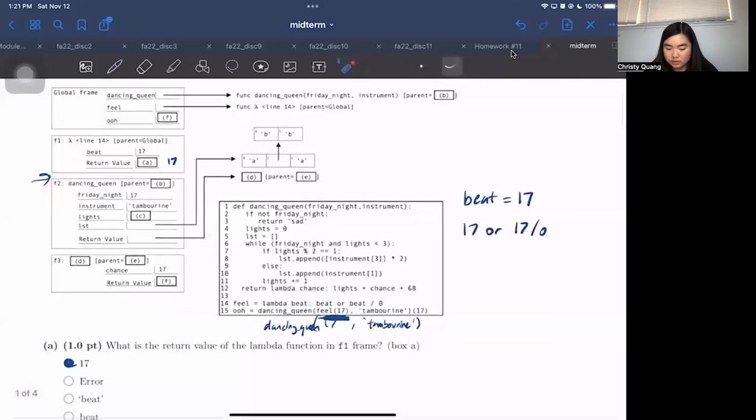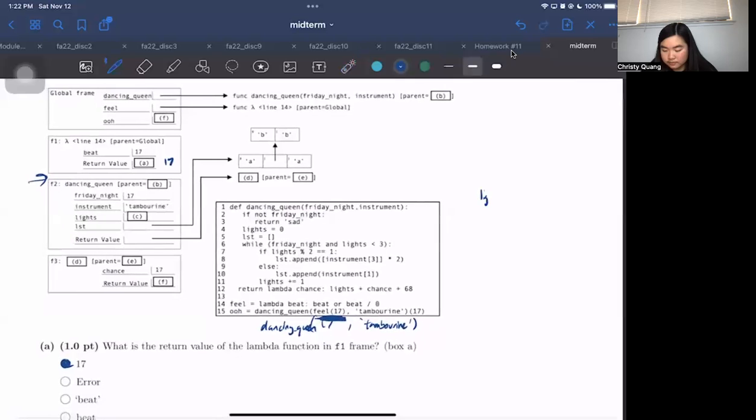And then let's see what lights is. So let's look through the function. I'm going to erase this to make things a little bit clearer. So if it's not Friday night, return sad. So what's Friday night? So we know Friday night is 17, and 17 is a truthy value. So we don't enter this. So we don't go through this case. So lights is set to 0.